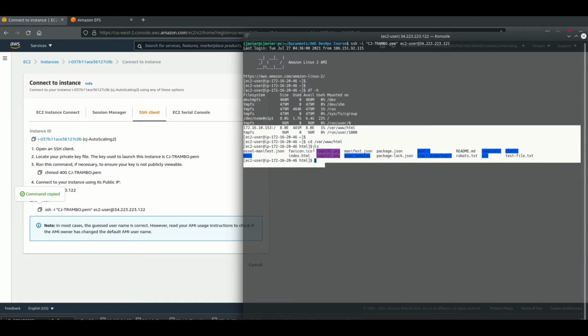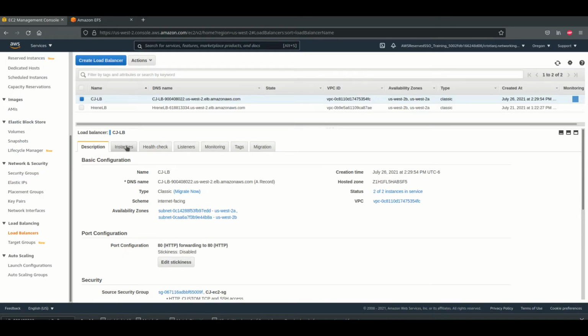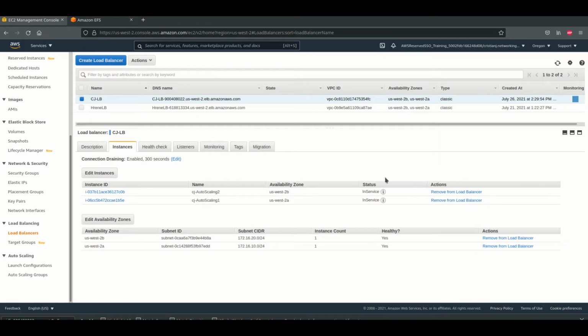Now we have all the application already mounted on this EFS volume. In this video, I'm not going to repeat the process of mounting the project because I just did it once, okay? And here are the two instances, okay? The two instances are working and in service.